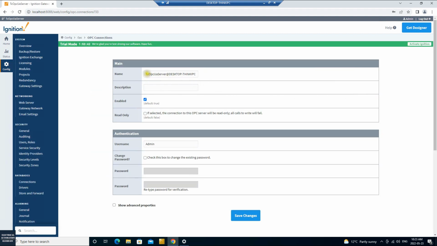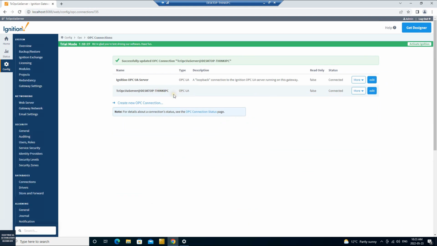If you click this edit, you can rename this to a shorter name, because this name will be a part of your OPC UA tags. I will show these tags later. So, okay, we can temporarily leave this default name here.